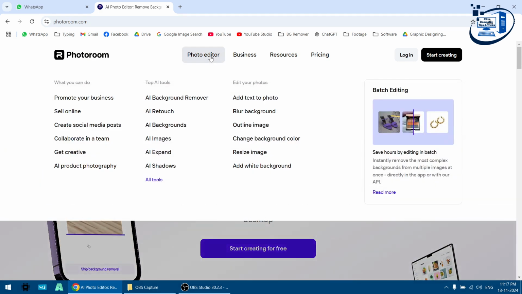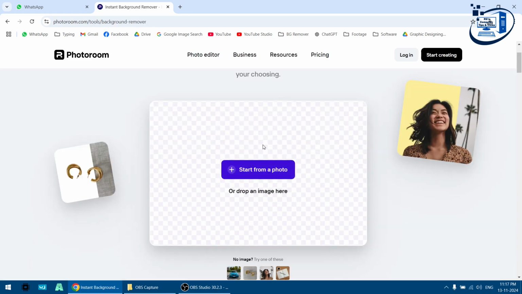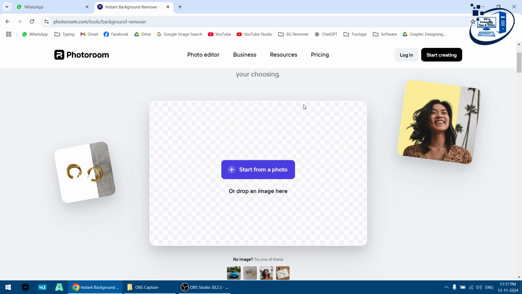After opening the website, we will go to the photo editor option and then select AI background remover. This is the AI background remover. Now we can drag the photo from our computer or we can click on start from a photo. So we have a photo here. I'll select it.